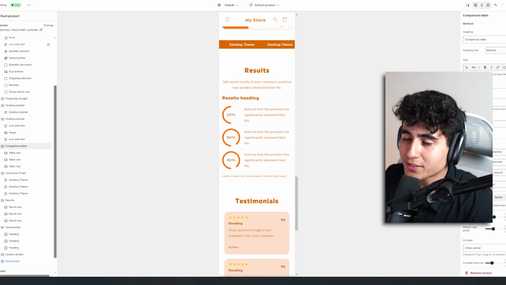You also have a results section. Say your product is an oil for your skin, you can have results like 93% felt their skin smoother, 94% of customers felt more confident using this product, for example. Just a few examples you can use, but this section is very, very crucial because you can't get this anywhere else on a free theme.